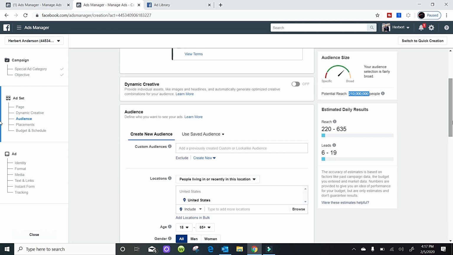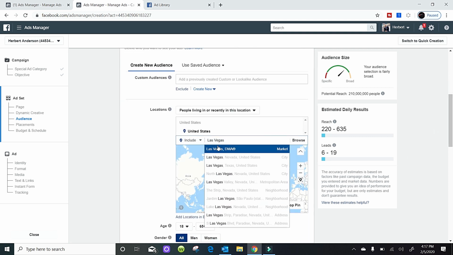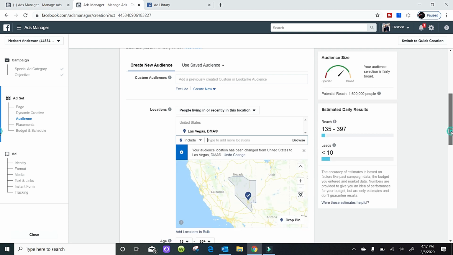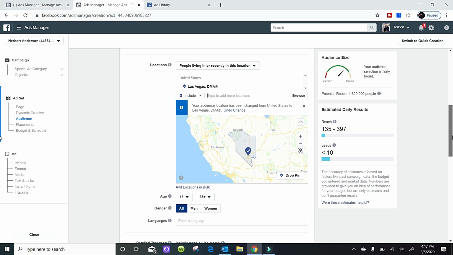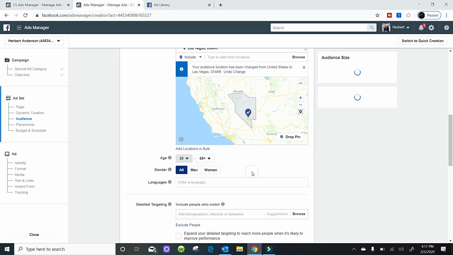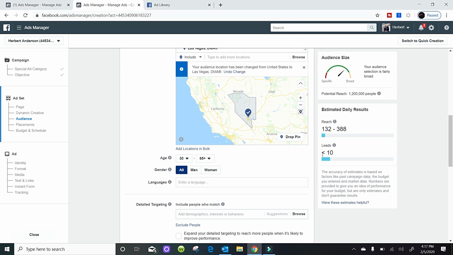So the first thing you want to do is go into location, and let's narrow that down to Las Vegas. So as we can see, we just brought that down significantly to 1.6 million. And then I would try to narrow this down even further. And let's go to 30. And let's just see. I pay attention to this as well.